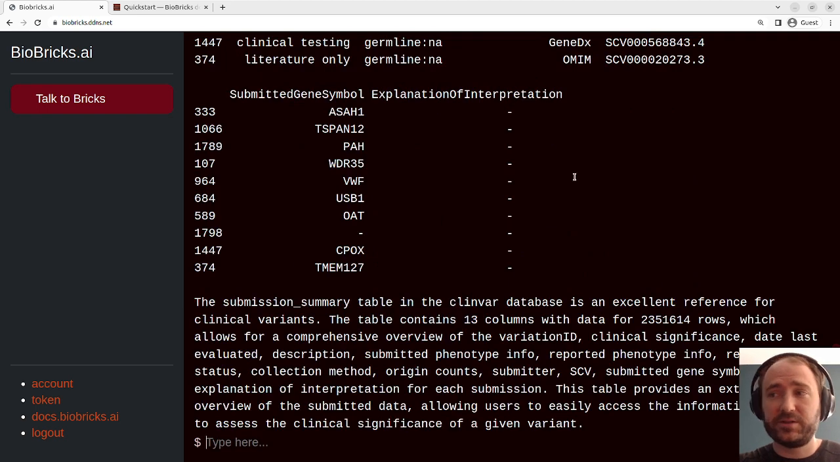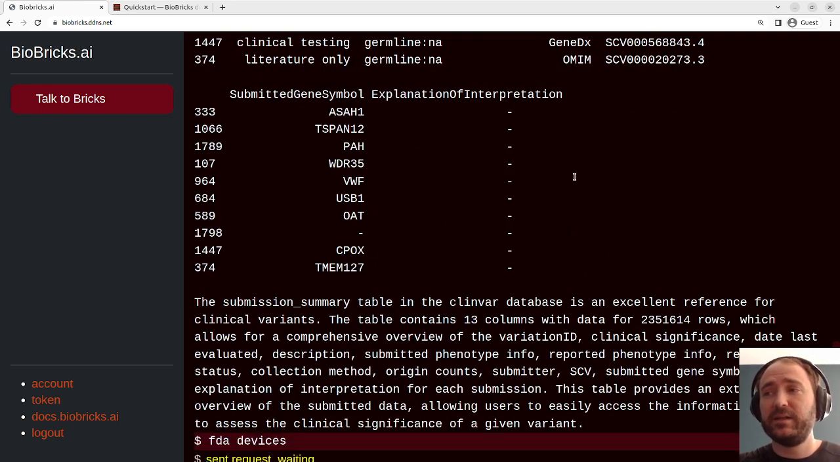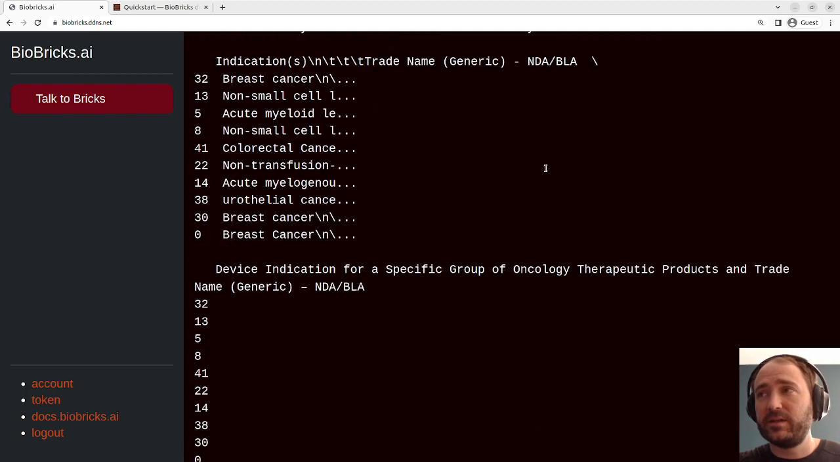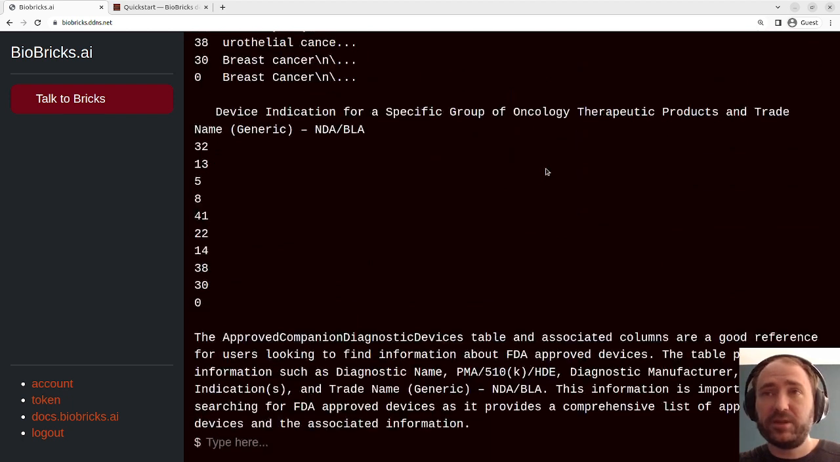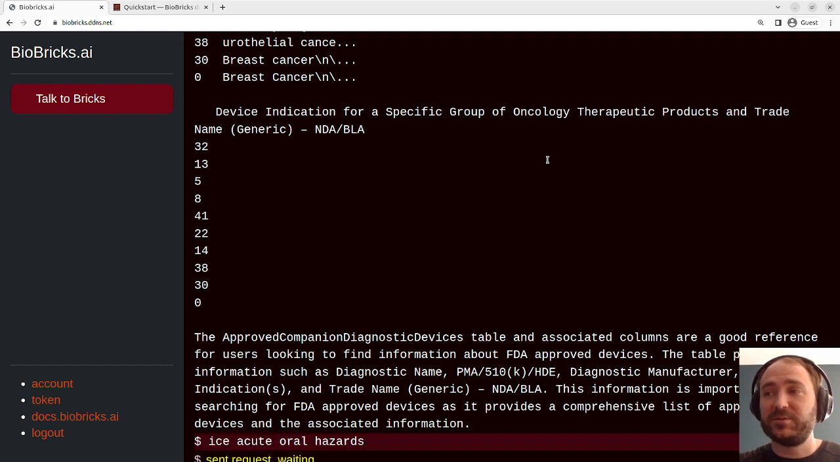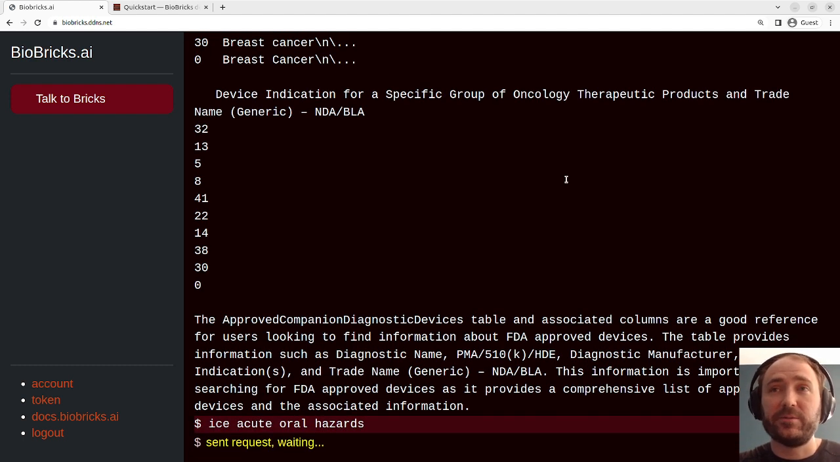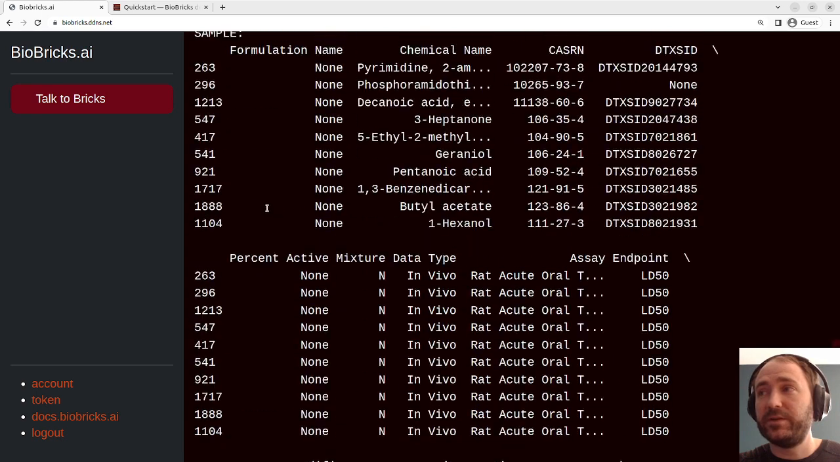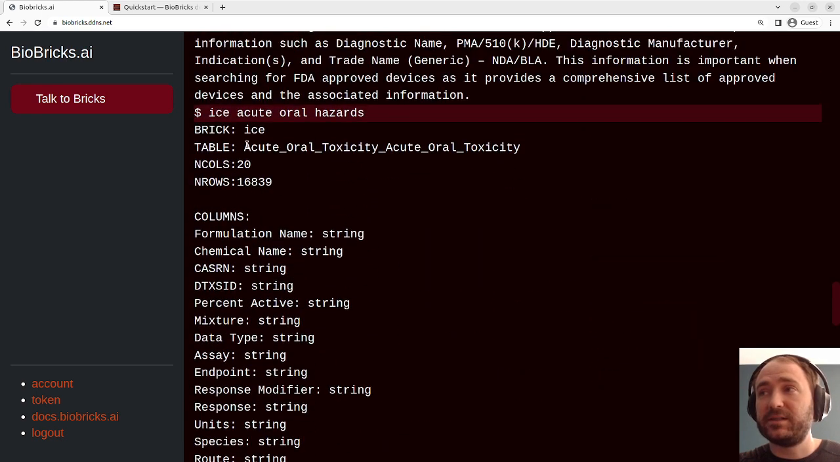So we could also search for other things, like maybe I'm interested in FDA devices, and it's going to send a query, think for a little bit, and get back to me. We actually have loads of other databases on here as well. So maybe we want ICE, maybe I'm interested in acute oral hazards. I'm not actually sure if this one's going to work, but the Integrated Chemistry Environment has a lot of really great data about toxicology, so we can go ahead and pull that, and sure enough, it pulled the acute oral toxicity table back.